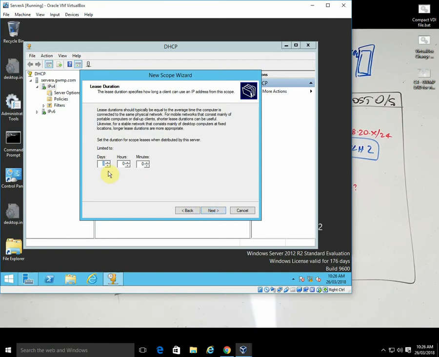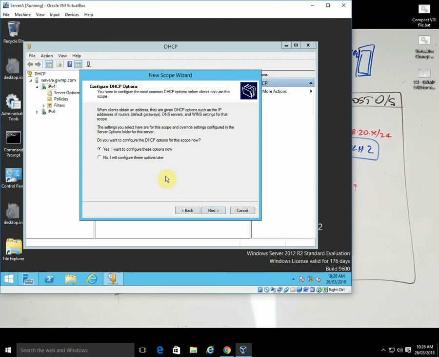The lease time is 8 days. The lease time can be varied depending on your situation. Sometimes putting it down to every 24 hours is not a bad idea, because that means each day whoever's in renegotiates their IP address again. In our case, it's not going to be an issue, so 8 days is fine. Next. Yes, we do want to configure the DHCP options.